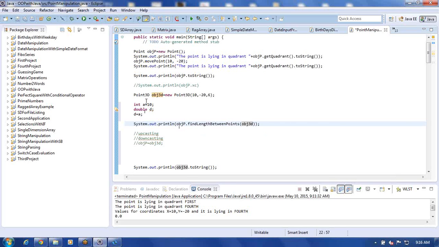Using a base class reference variable, we can access a child class object. But using a child class reference variable, you cannot access a base class object.